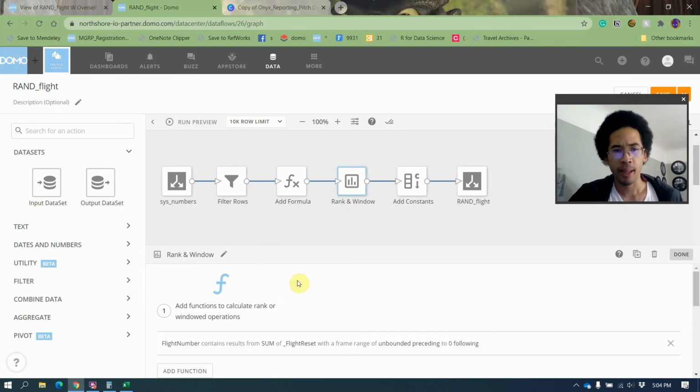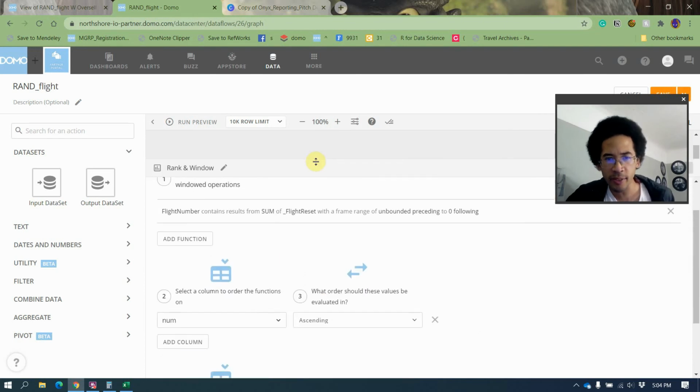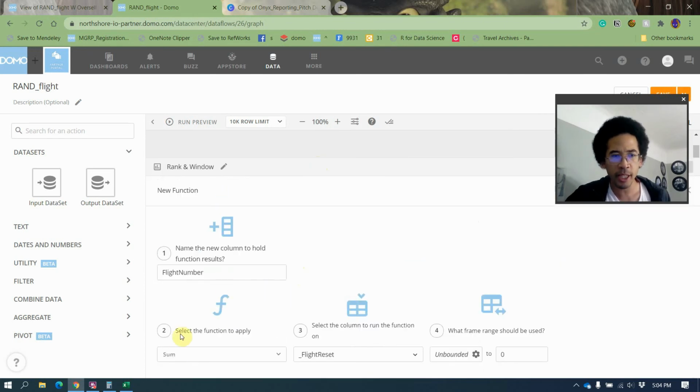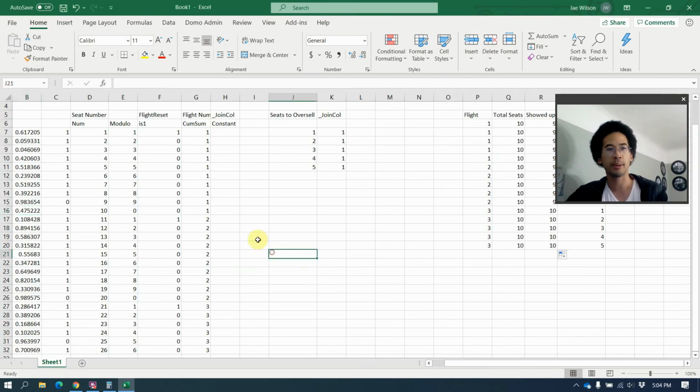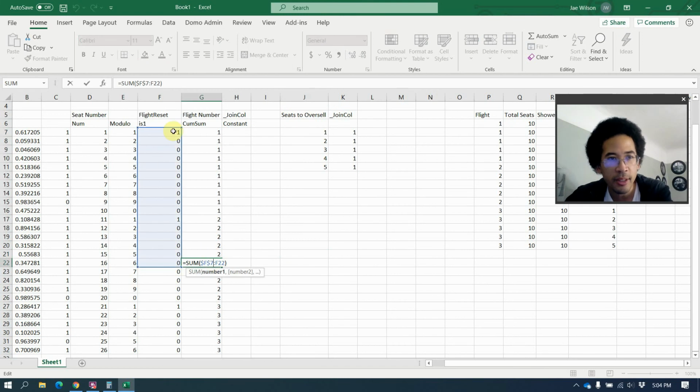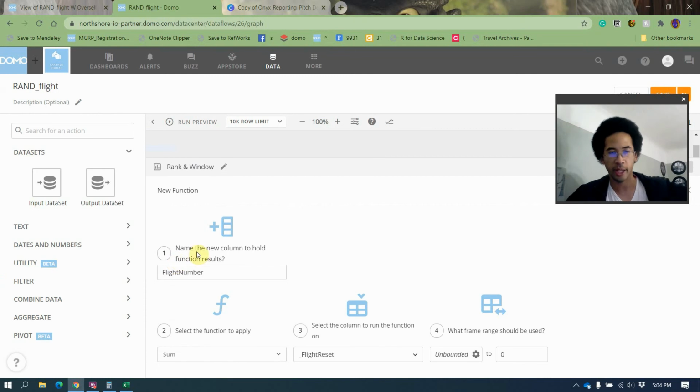And then we do our window function. The window function UI, as far as I can tell, hasn't changed. But here I'm saying I want to do a cumulative sum, right, to get the flight number 1 or 2 or 3 onto every single row. So I take the sum of flight reset with an unbounded start and no rows into the future. Just coming back to here again, my cumulative sum, like say I'm here, I'm going to start unbounded. So I want to start at the beginning of time and add up all of the rows up to the current row. And that's called a frame in window function vernacular.